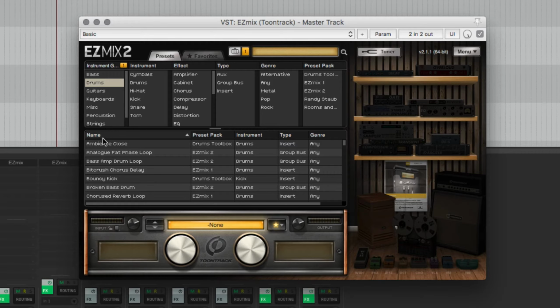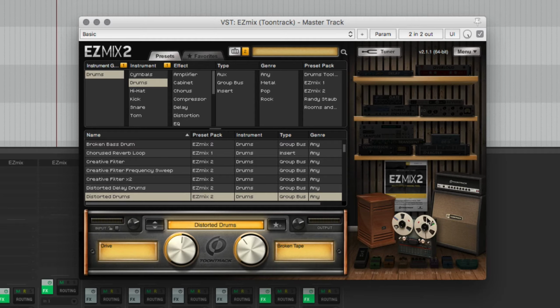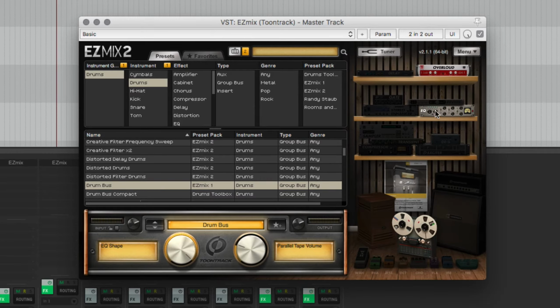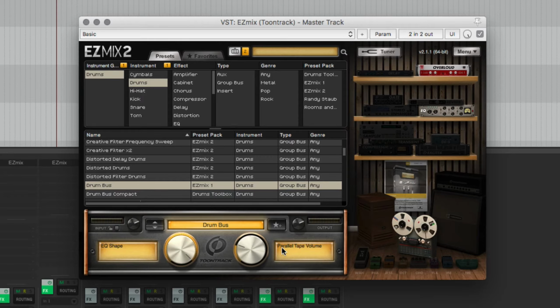So we pick drums, and you see all the different names of the effects. When you see, for instance, distorted drums, it immediately shows up right where you see all the things like a tape machine and an amp. Here you have classical drum bus. You see on the right EQ, some stereo enhancer and loudness plugin, and again some tape. And you see those 2 knobs, and they change depending on which effect you use. In this case, I have the drum bus. It says EQ shape and parallel tape volume. So all you have to do is dial in those 2 effects, and you're ready to go.